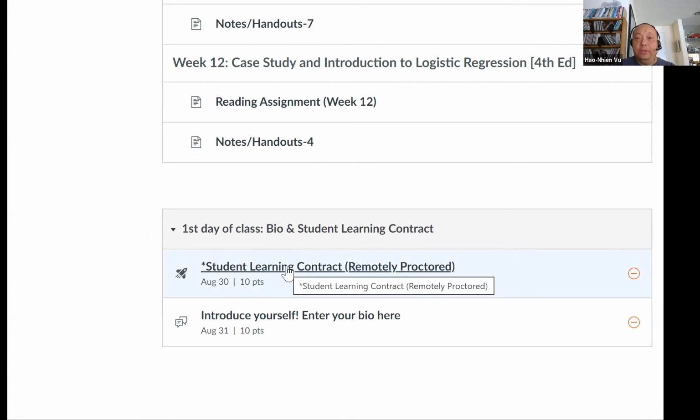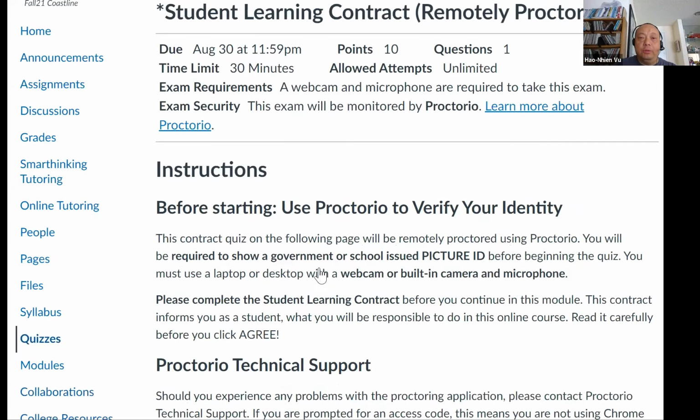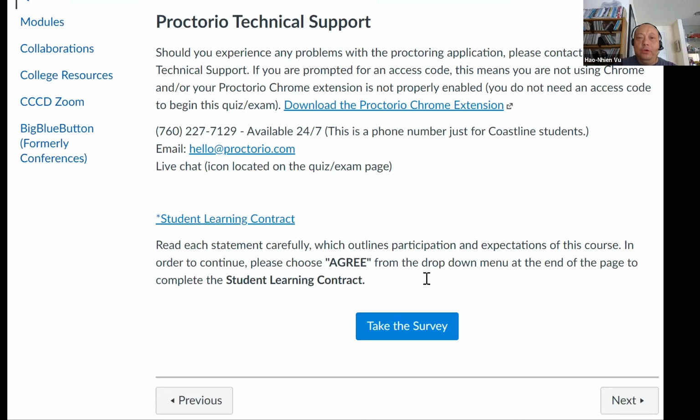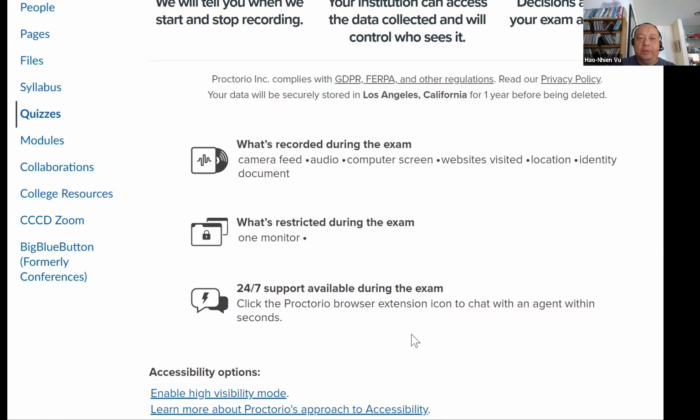Let's take an example, the student learning contract. You can tell that it requires Proctorio because it says remotely proctored. That's a sign that it requires Proctorio. Then you just click on it. If you have Proctorio already installed, then you'll just go through. And if you don't have Proctorio already, then it will show a sign that says you don't have Proctorio and it requires you to install it. So it will just go through the steps and figure it out for you. If you don't have it, it'll tell you how to install it. And if you do have it, then you'll just move on. So Proctorio is not something you need to worry about.